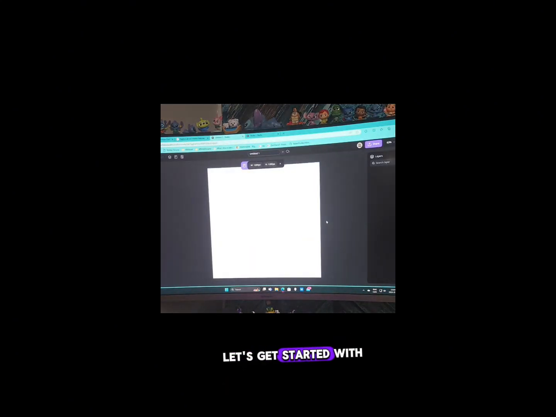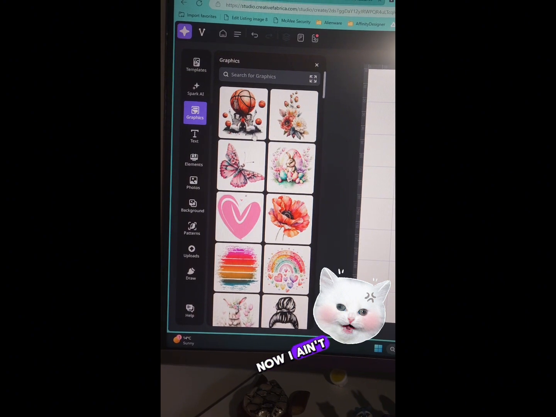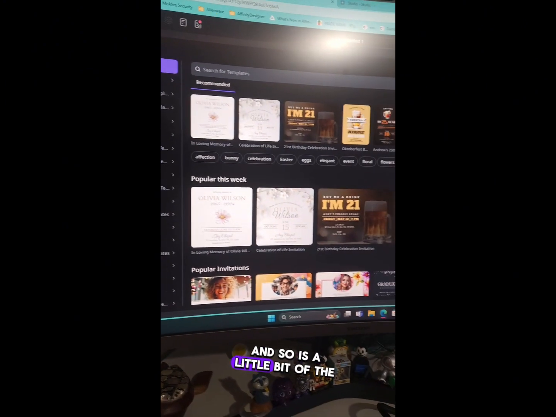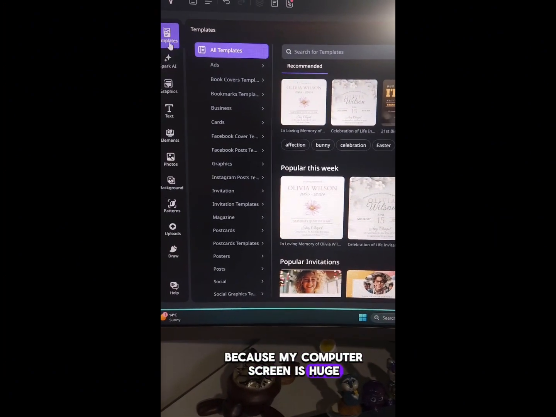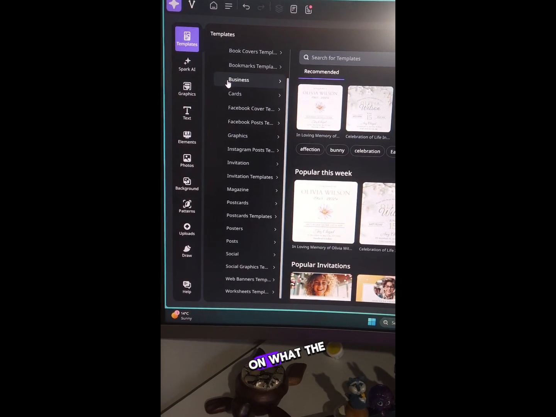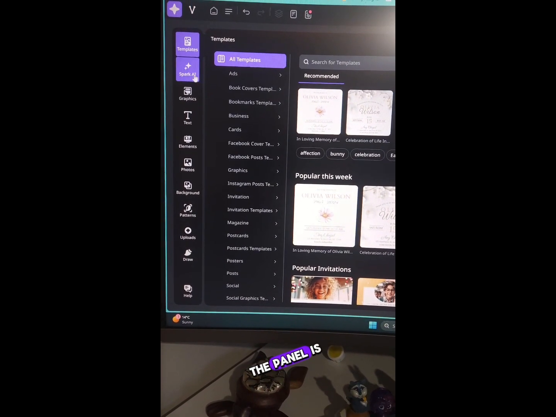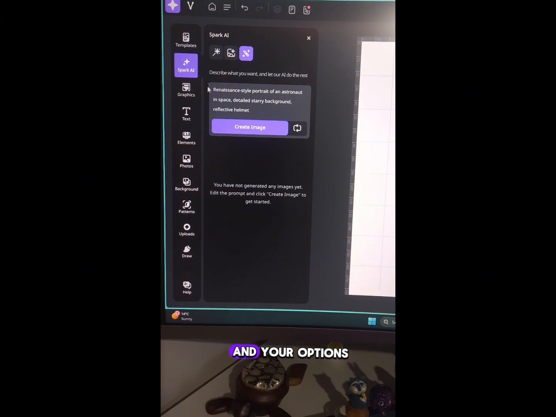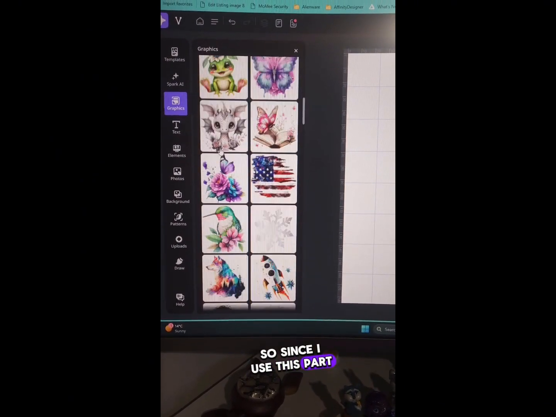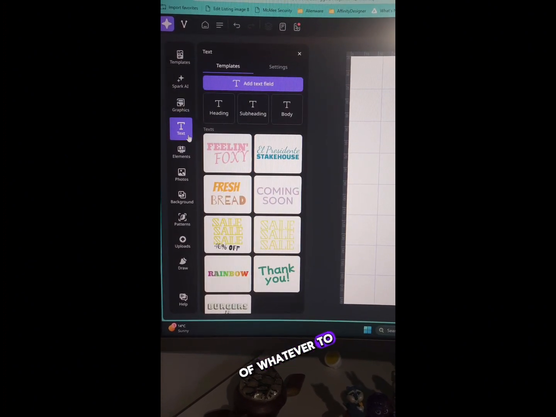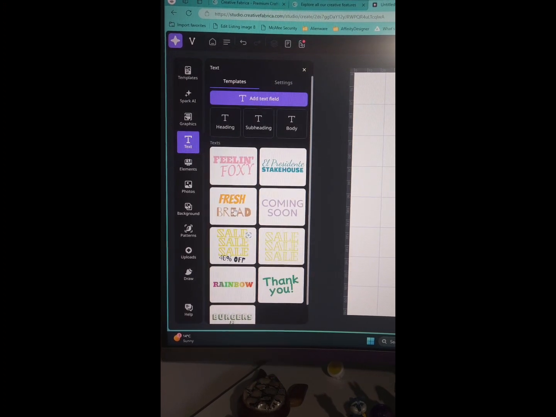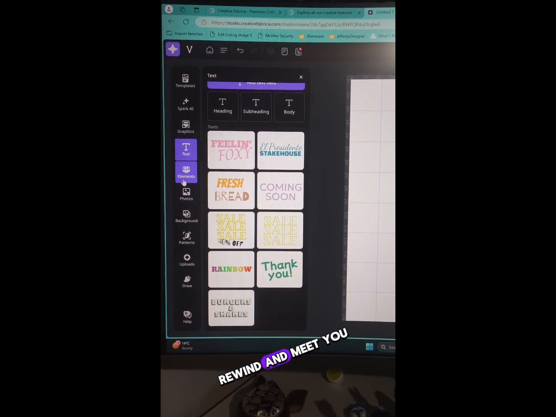Now I ain't gonna lie to you, my left side of the screen is gonna cut off, and so is a little bit of the right, because my computer screen is huge. So I'm gonna give you, or try to give you, a lowdown on what the left side of the panel is gonna show you and what your options are. All right, so since I used this part to explain that, we're gonna rewind and meet you back at the beginning of this.